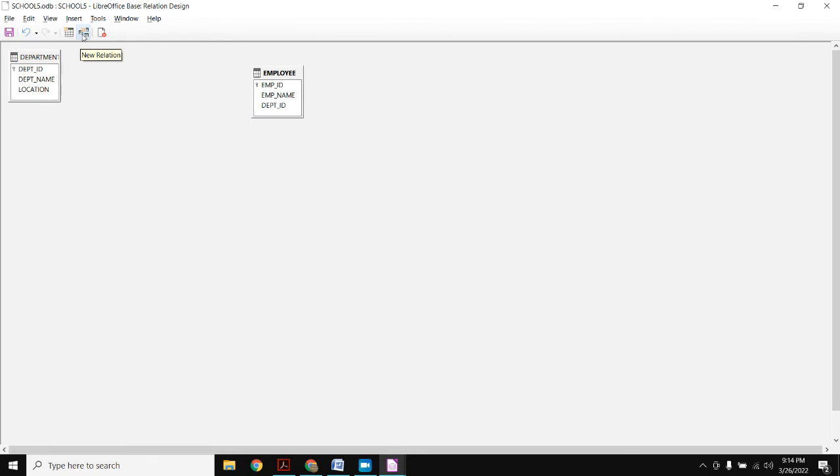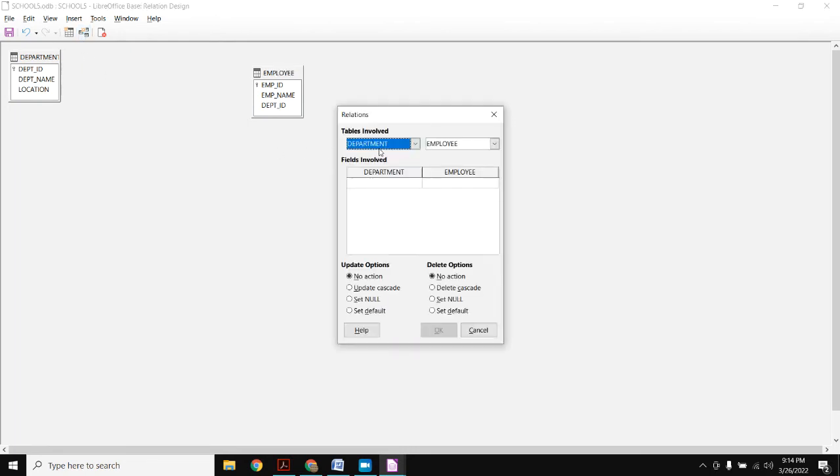When you click on this new relation, it shows both the tables, department table and employee table. Inside the department table, I am selecting the department ID column, and inside the employee table I am selecting the department ID column. So using these two columns I am establishing the relationship between these two tables.